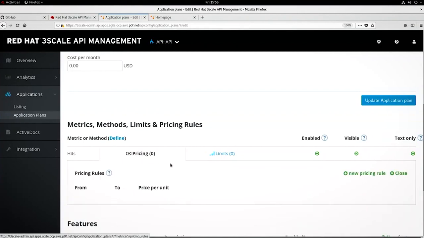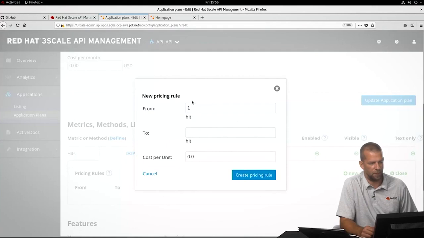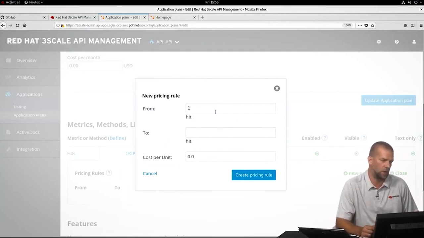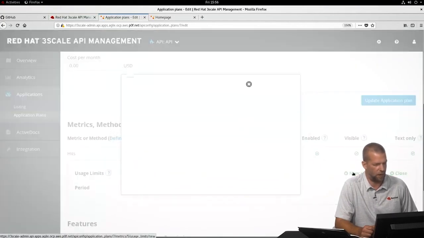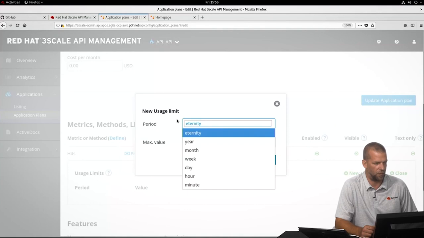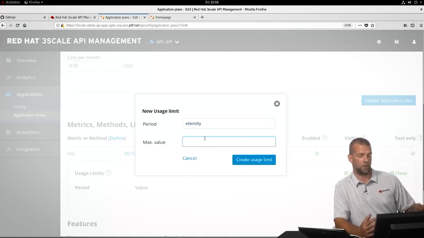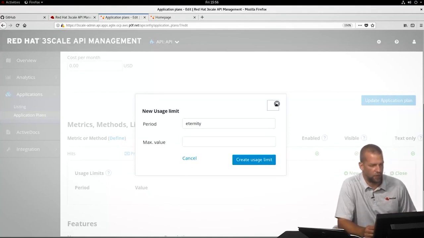And then if we drill down a sample application plan, we can see that it's also possible to set up some pricing rules per usage, even having certain limits, so different prices for different frequencies of use, and rate limits. So again, usage limits can be per period and may have a certain maximum value associated with it, such as, for example, 100 requests per hour.